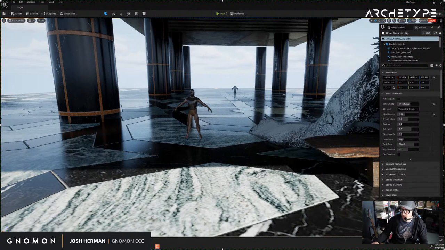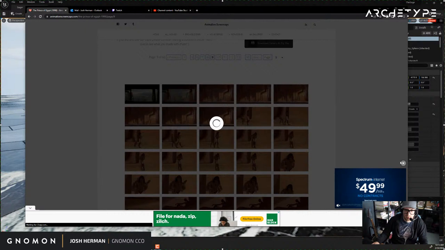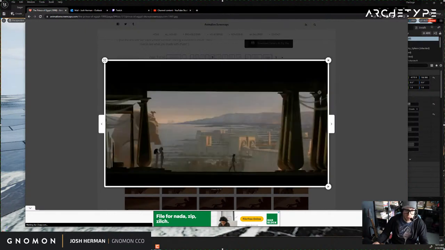From Prince of Egypt, actually, which was an absolutely beautiful movie. But there's way too many pages to go through right now, so I don't think I'll be able to find them that quickly. But yeah, here's a couple I found on Animation screen caps, if it loads. Something like this one. There we go. But just going to see these beautiful columns with overhead outdoor shots.